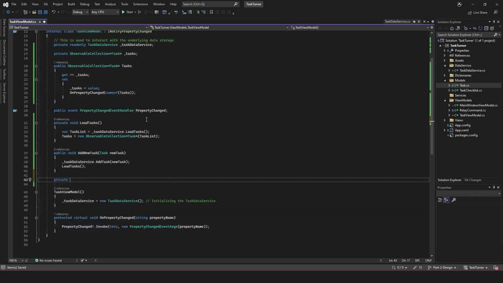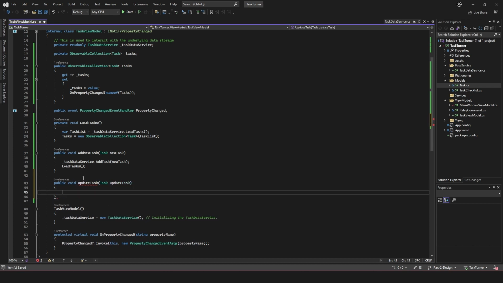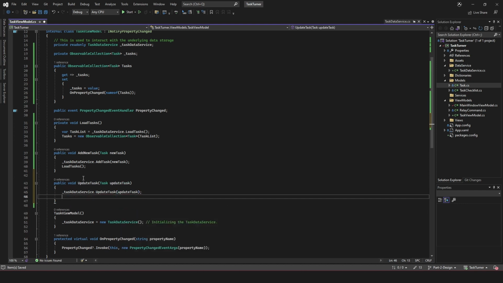Private, I put that as public. I suppose it doesn't really matter, but I'll put it as public just in case. Update task. Sorry, this is a little bit boring, this bit, but it's starting to come together now. We'll be able to interact with our application soon. I want to get all these done rather than testing them one at a time, just to save time. TaskDataService.UpdateTask, then LoadTasks, and just one for delete.